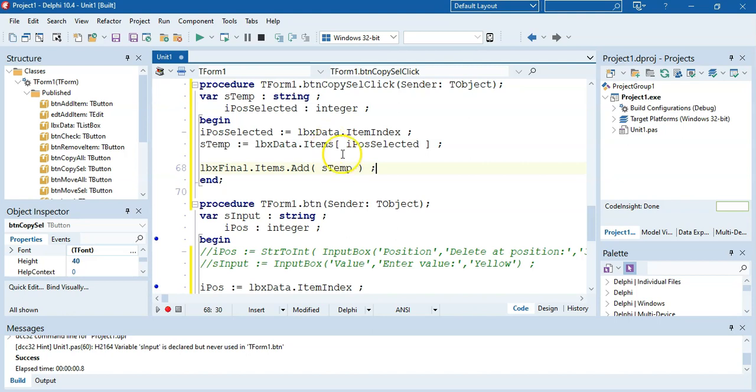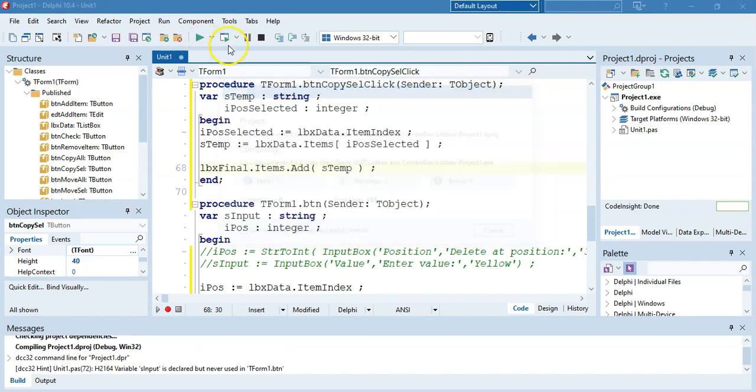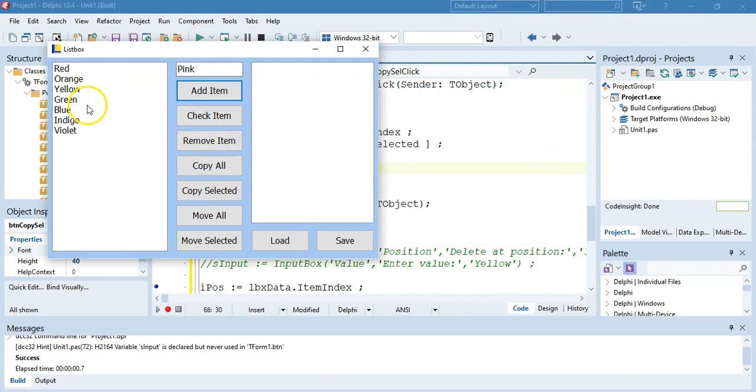So let's see if that works. So if I do that, whoop. So I go and select yellow and copy selected. Boom. And yellow's been added. Now I click on blue, copy selected, and blue's been added. Now if I add yellow again, it adds a duplicate of it. So there we go. So you can do that.